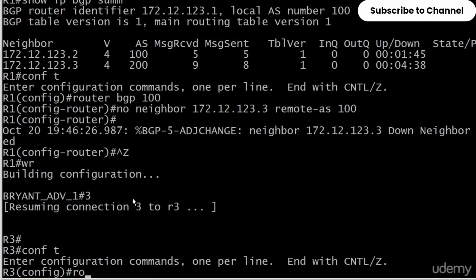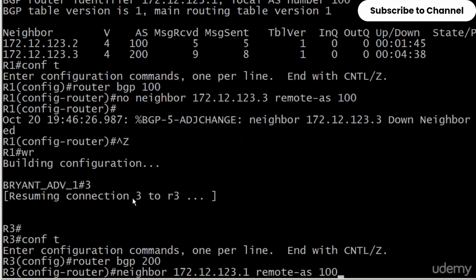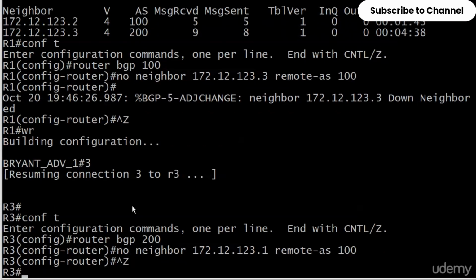Let's go up to router 3, router bgp 200, and I could have just taken BGP off of this. I could have done a no router bgp 200, but instead I'll call that command up, Control-A, moves the cursor to the front of the line, type no, hit the space bar, and you're gold. That's all there is to it.